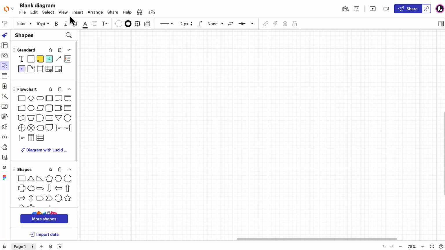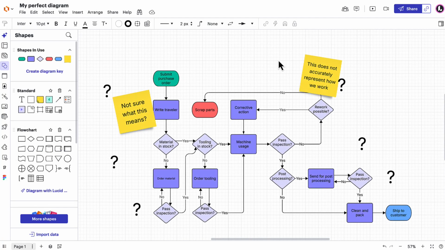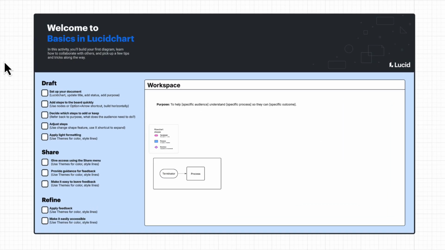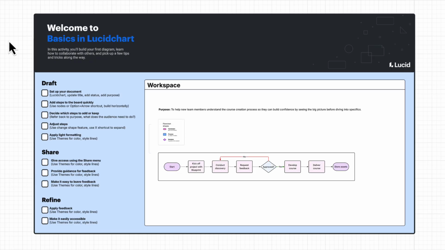Have you ever opened a blank canvas and not known where to start? Or spent hours perfecting a diagram only to realize later that it missed the mark with your audience? We've been there. In this video, you'll learn the Lucid way: draft, share, refine. A simple framework to take you from idea to polished diagram. And as we go, you'll build a clear professional process diagram of your own.